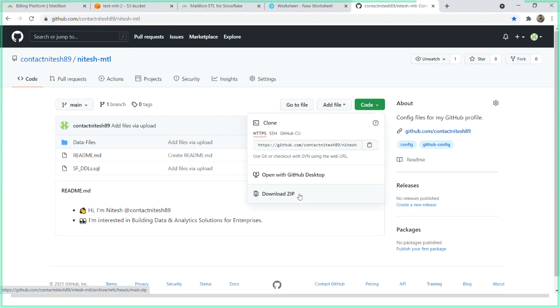What is GitHub? GitHub is just a repository to store our code and all. It is a free repository like GitLab or Bitbucket. For example, in Matillion, if you save any job, it could be saved in GitHub as well.